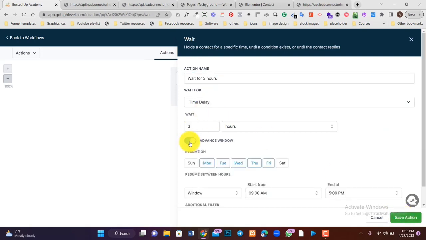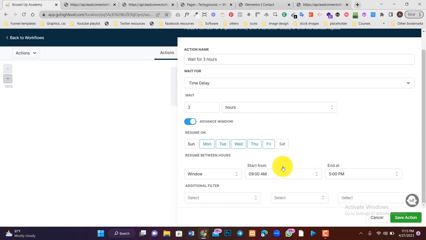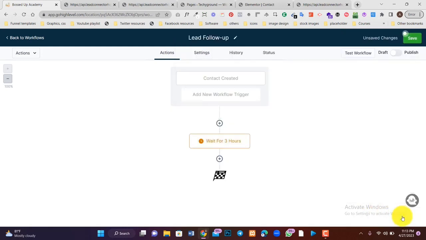Now I can also do advanced window. That is wait for 3 hours once it is a work day. That is either Monday to Friday. I don't want this campaign to work on Saturday and Sunday. It should only work between the hours of 9 a.m. and 5 p.m. So that's that. So wait for 3 hours.